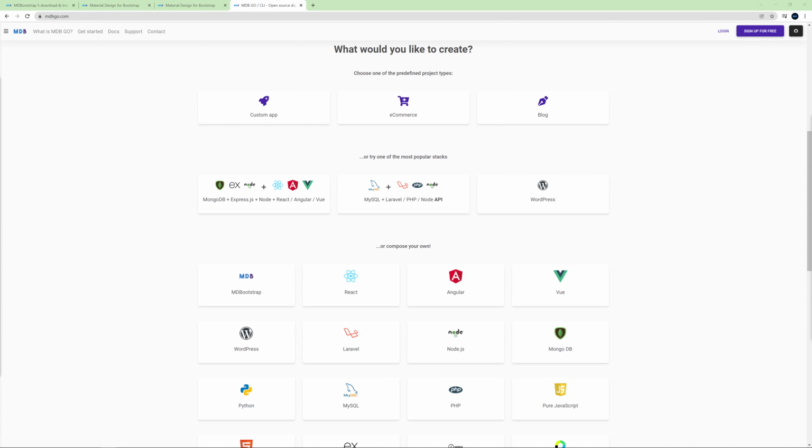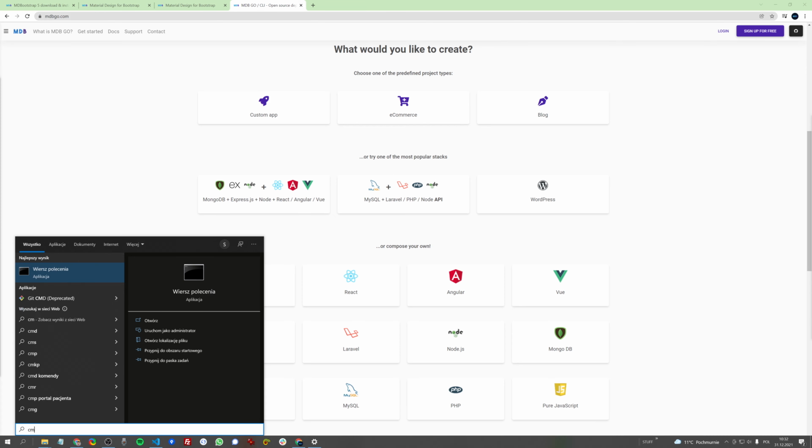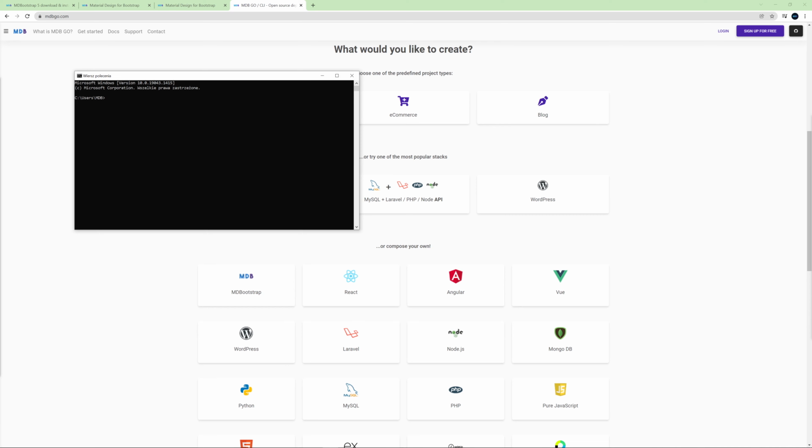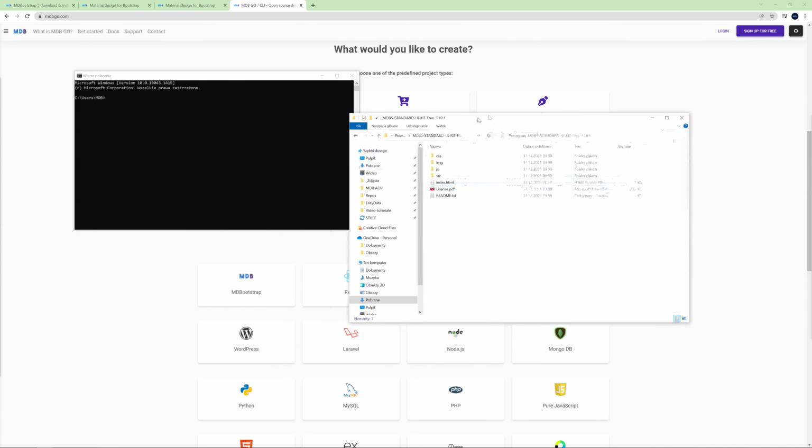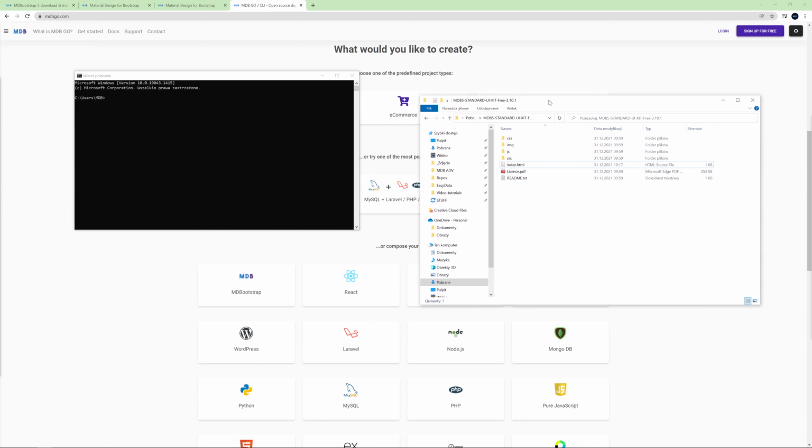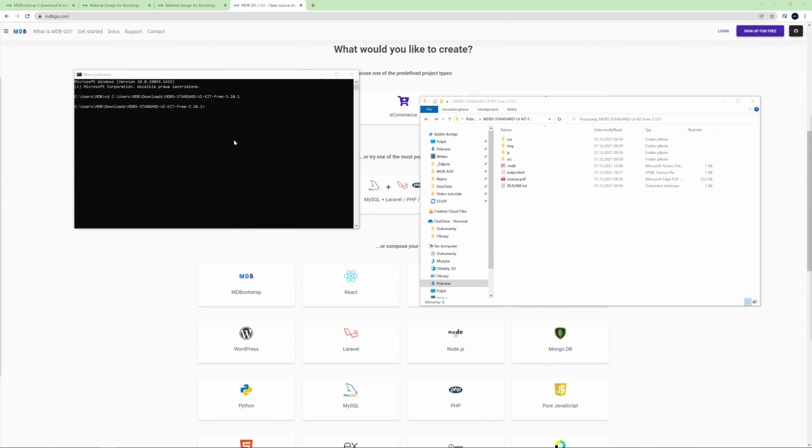Now let me just show you how easy it is to publish our newly created project on the internet thanks to MDB Go. I already have MDB CLI installed on my computer, so all I need to do right now is to run my terminal and enter the directory where we have our project. So here is the folder with the MDB package we downloaded and where we have been working on our project. So let's copy its path and let's enter it in the terminal.